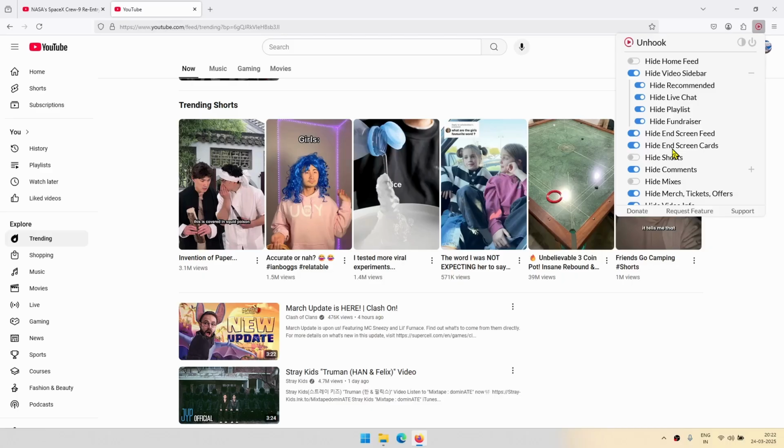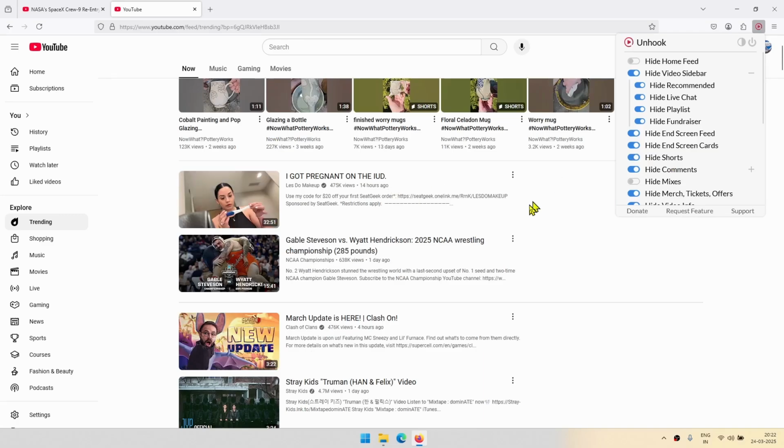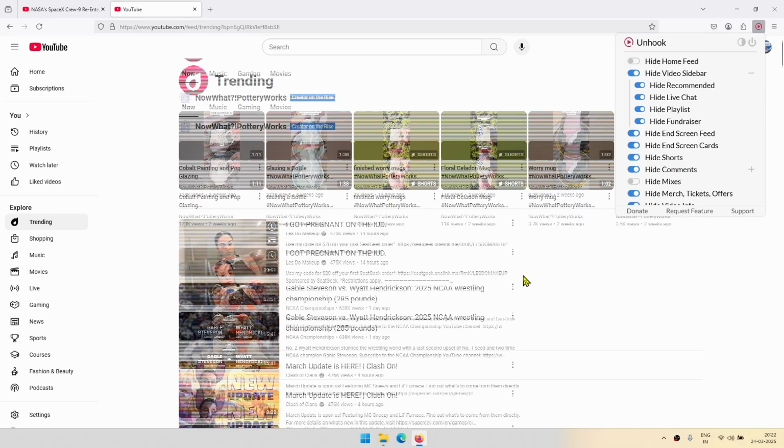Oh yes, and this also has a feature to hide shorts if you don't like these vertical videos which come up very often. So you have to just click on the toggle of hide shorts and that is gone. But yes, it does not work fully, I guess.